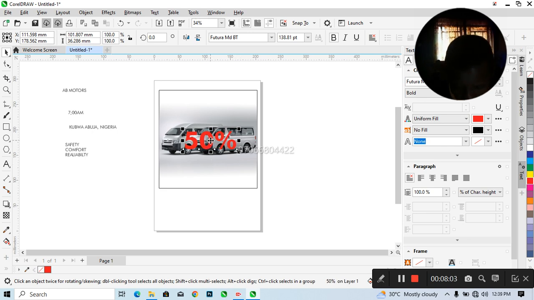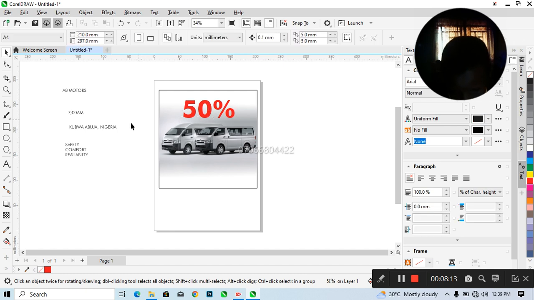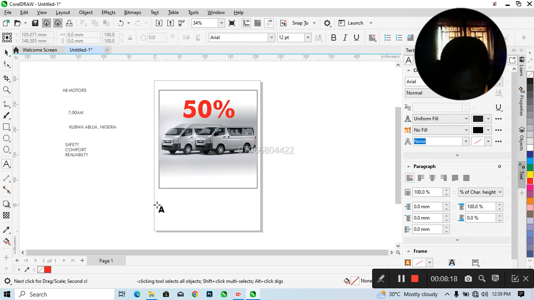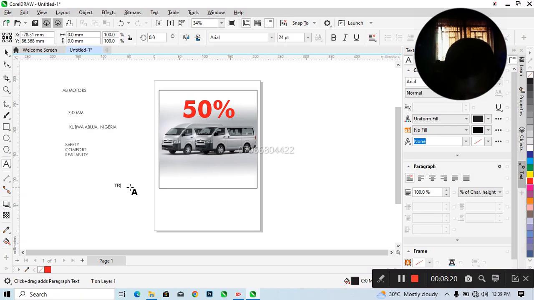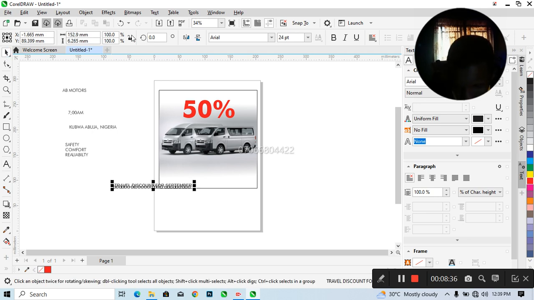Good. But now covering this vehicle doesn't make sense to me. So I can come here. Now put 50%. And I'll tag it as travel discounts for September. Travel discount for September.